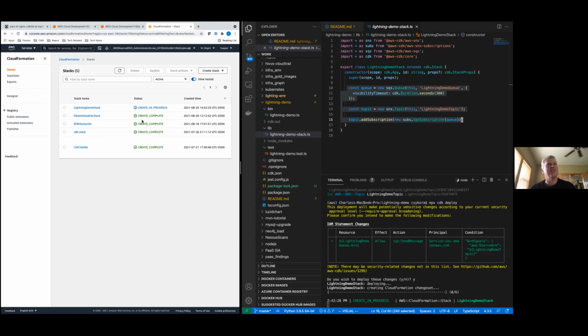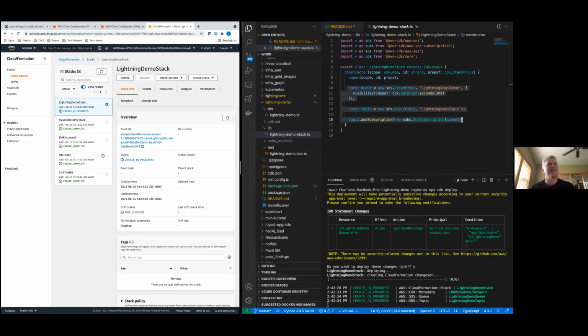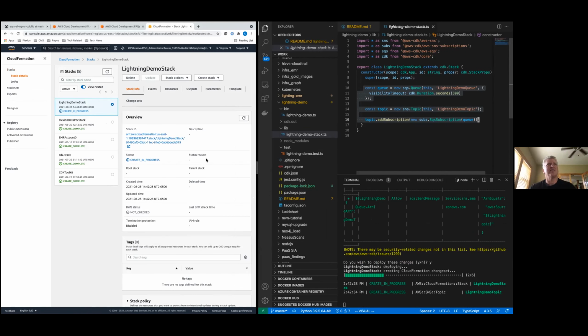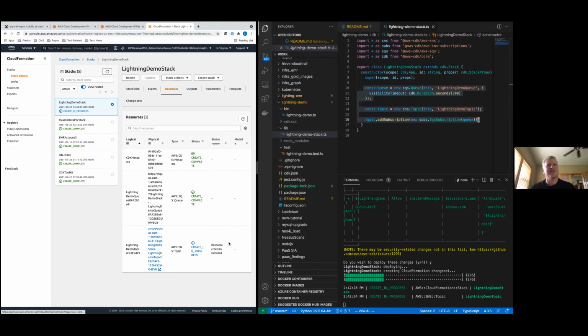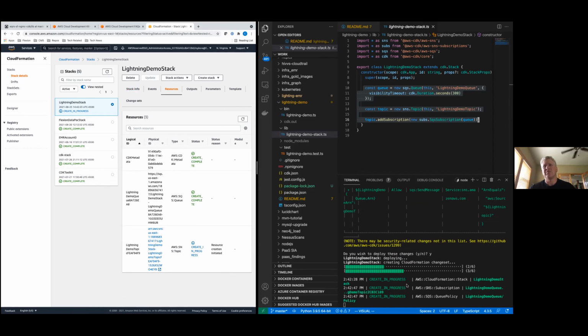Shift to the left screen. Here's my Lightning demo stack. It says create in progress. I can look at it. The screen's kind of scrunched here, but that's fine. I can look at the resources that it's creating. Once again, this will not take too long to create because it's pretty quick.